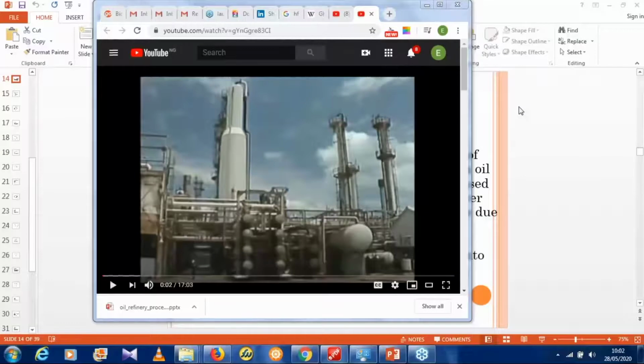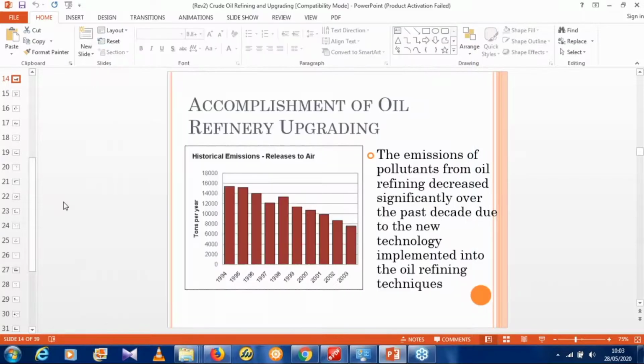I want to believe that you can hear me clearly and also that you can see the screen clearly. In our previous class, we talked about the different treatment processes for crude oil and the benefits of refinery upgrading. We discussed that and you were given some assignments to submit, which I want to believe that you've all responded to accordingly by doing and submitting them.